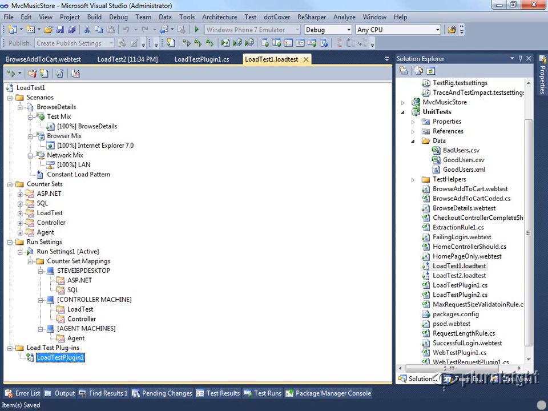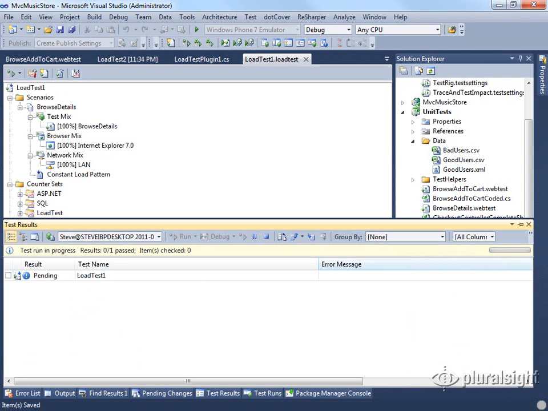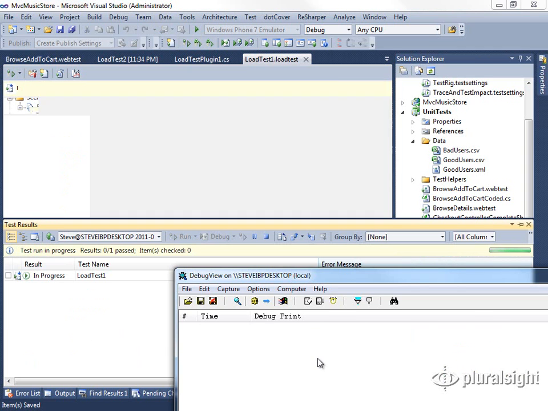But I want to pull up debug view. So here's debug view. You can get it from Sysinternals, which is on the Microsoft website. Just do a search for debug view and you'll find it. Debug view lets you view any of the output from the System.Diagnostics debug statements. So it's a nice utility to use. And now we're going to kick this off and monitor it from our debug view line here.